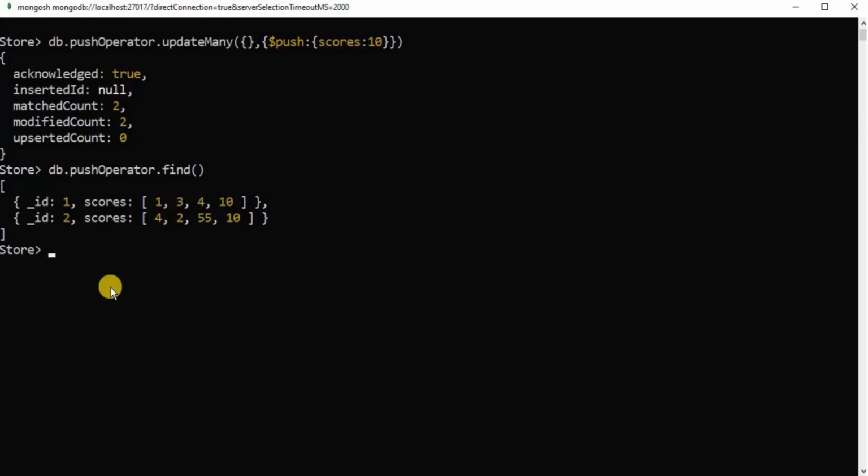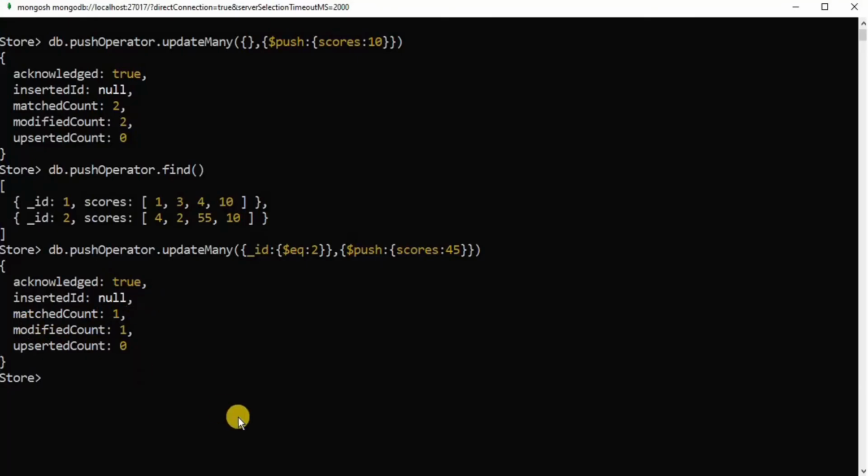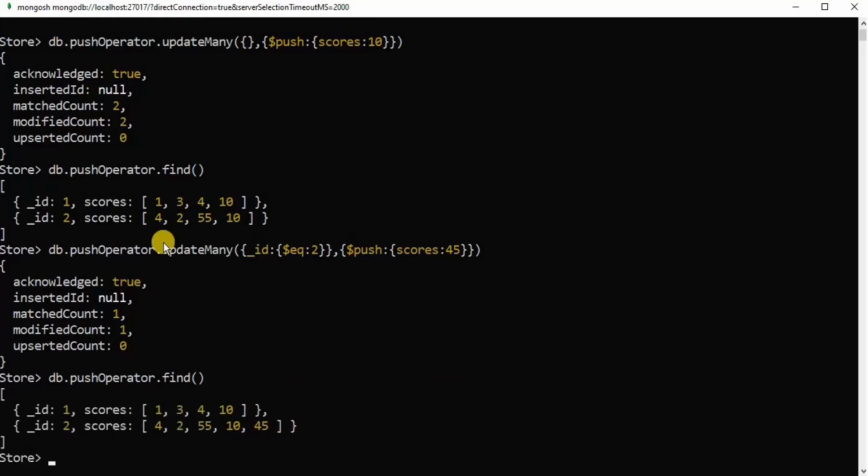And if you want to insert a value in any particular document, then instead of leaving this part empty, you can define a condition, let's say, where the ID is equal to 2. So I'm going to use the equal to operator here, and I'm going to say that the ID equals 2, and I want to push a value, let's say 45. Hit enter and you will see that now match count is 1 and modified count is 1. If I run the command db.pushOperator.find once again, you will see that the 45 will be added to only the document having the ID 2.